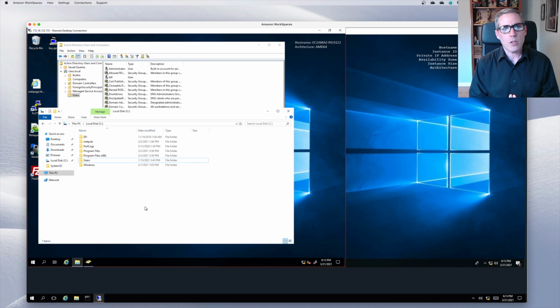Now, in the real world, you would probably have a separate server for your file shares. You don't want to do that on your domain controller unless you have a very small environment. We have a very small environment, a test environment, and we're not worried about best practices. Even in a small environment at this point, you'd probably want to have a separate server.